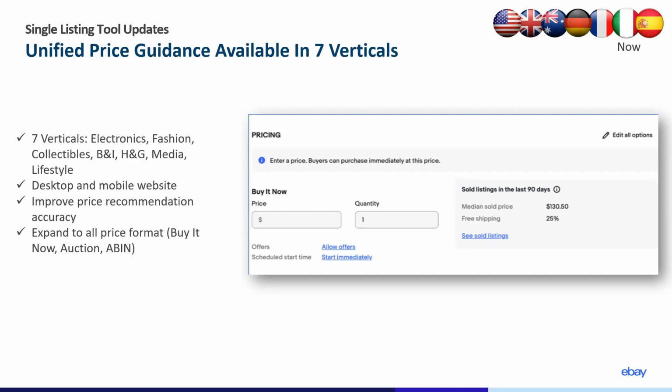We have recently rolled out a unified price guidance to these 7 verticals, which includes the electronics, fashions, collectibles, business and industrial, home and garden, media and lifestyles. This means that no matter you access from desktop or mobile web, you will be seeing a consistent price recommendation. We have also expanded these features to all price formats, including buy it now, auction, buy it now, and auction. Also, the new model improves the accuracy and relevancy of the statistic that we are showing to you.